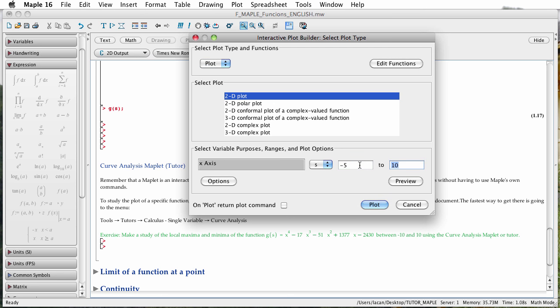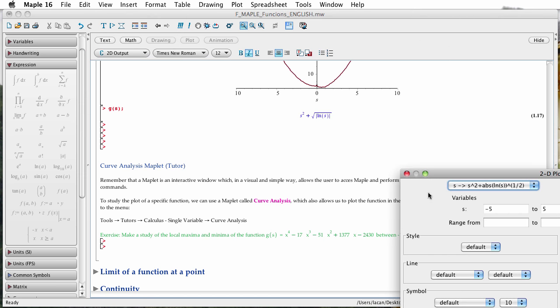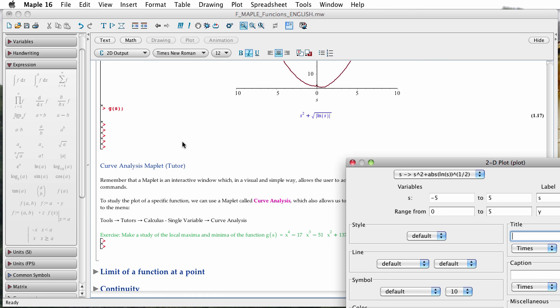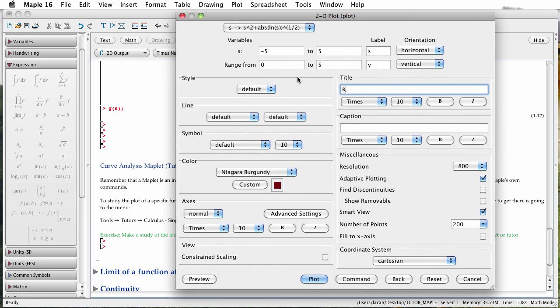The x-axis, they told us that it should go from -5 to 5, and then we have to change different options. So we press the button options, and let's see what we can change. The vertical axis, here we can place a Y. Here they told us that the vertical range should be from 0 to 5. They also tell us the title should be 2D representation.